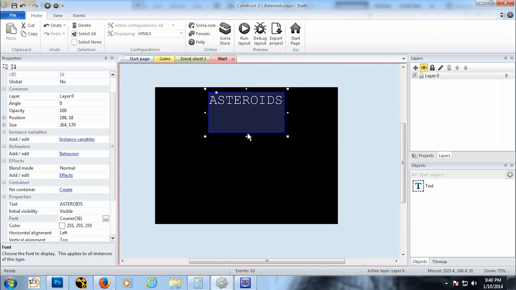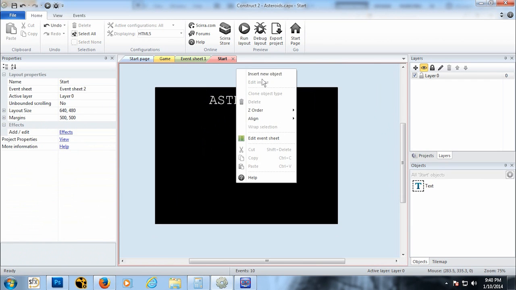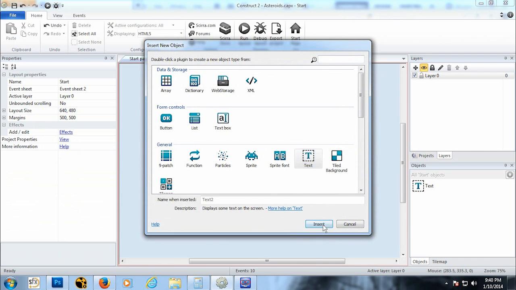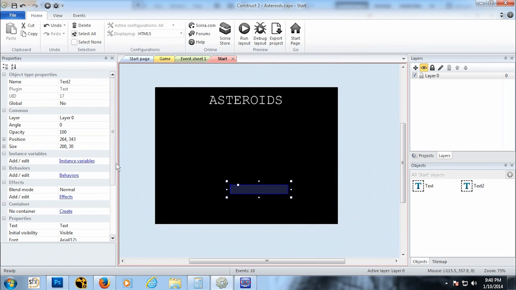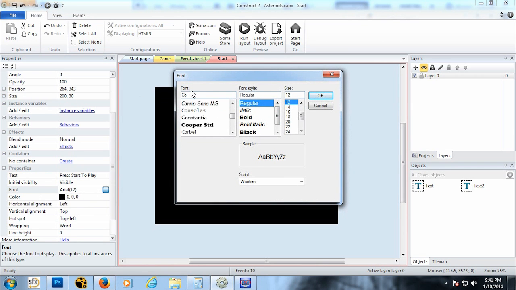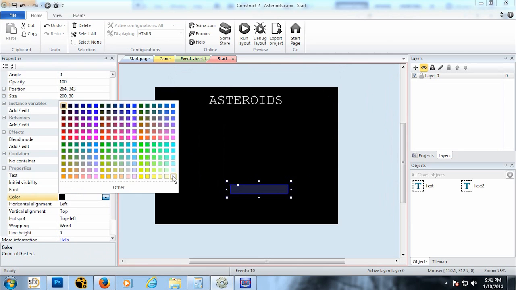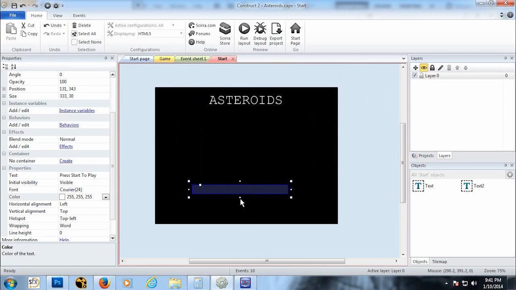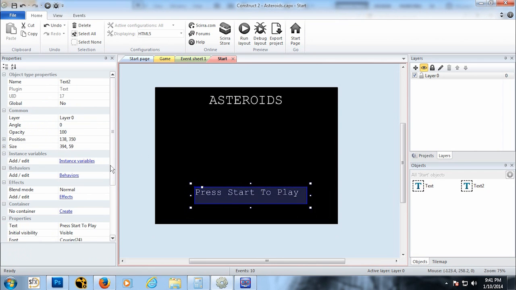Alright. Asteroids. Now we're going to hit the insert new text button. I'm going to call this, let's say, press start to play. And we're going to change this to Courier, and we'll make this 24. Done, and we'll change it to white. We'll put that down there. And we're just going to give it an effect.